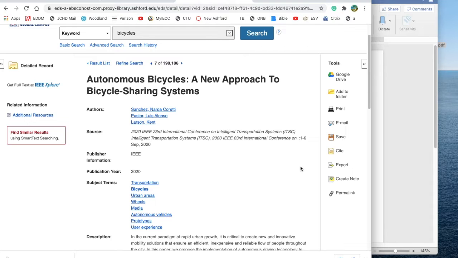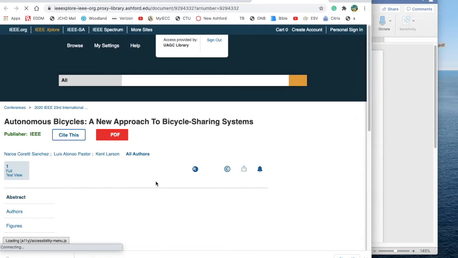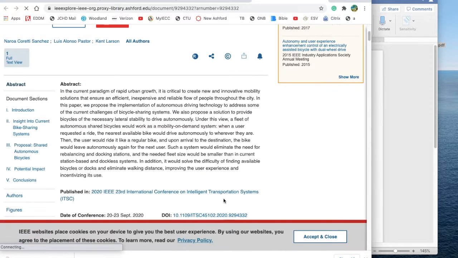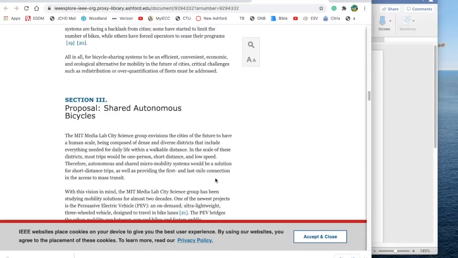Well, as we look around, it says on the left, get full text at IEEE Explorer. Let's click on this. Another window is opening, and as this window opens, we can see that the article is being loaded into a new window. Sometimes you have to take several steps in order to actually get to the article. Here we see the abstract and the various sections of the article presented on our computer screen.